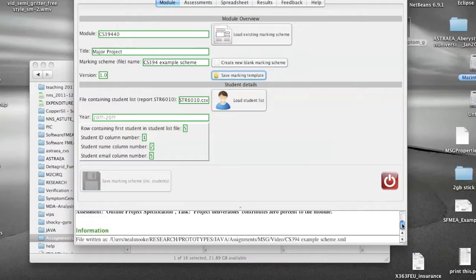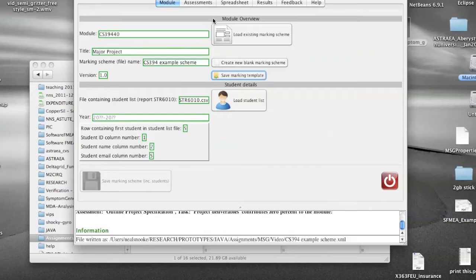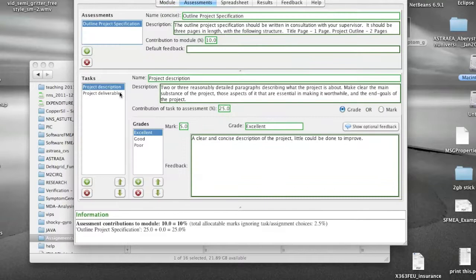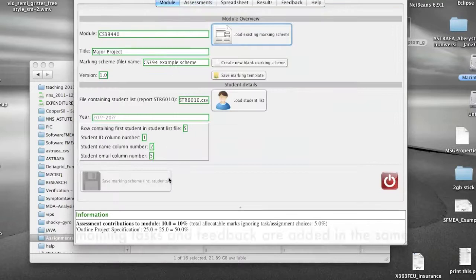Okay, so we try saving the project again, and we still have 0% on the module. Forgot about that. Let's go back and fix that. So project deliverables needs to contribute. How much is it now? 25%, of course. It's going to be four tasks altogether.